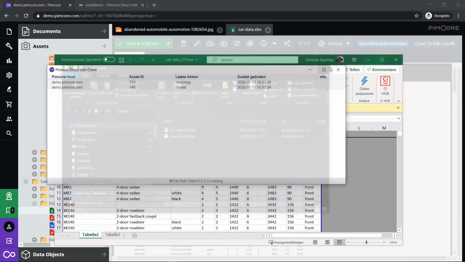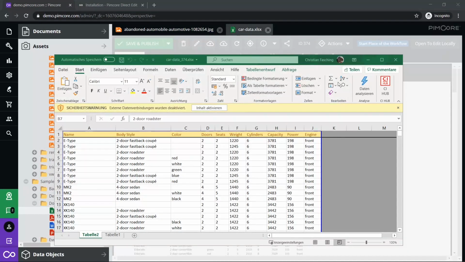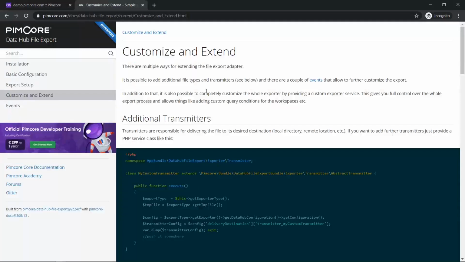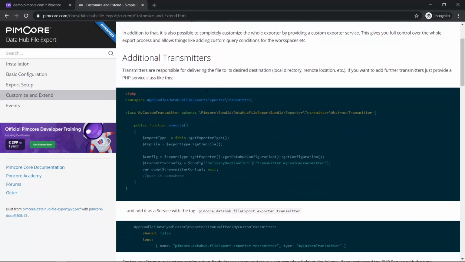Normally you don't need that, and the client really runs very transparent to the user and does all its magic in the background. The last aspect we need to discuss is how we can customize and extend the file export adapter. Actually, there are a couple of ways of doing so, and it's possible to really extensively customize the file export adapter. The first option we have is to add additional transmitters.